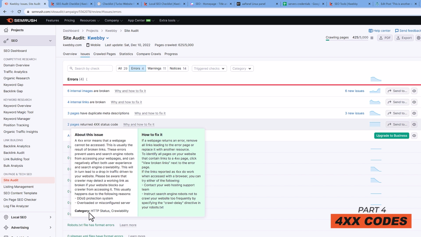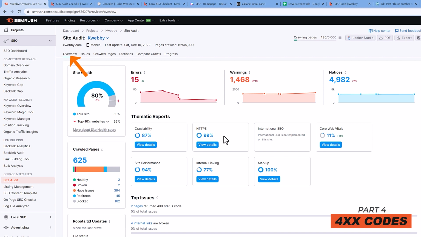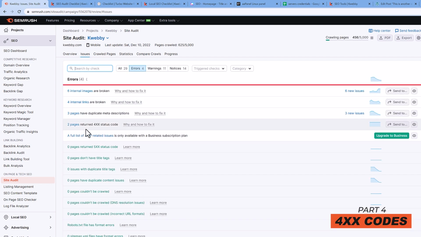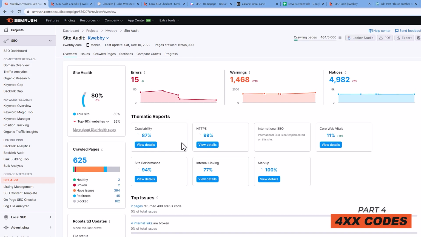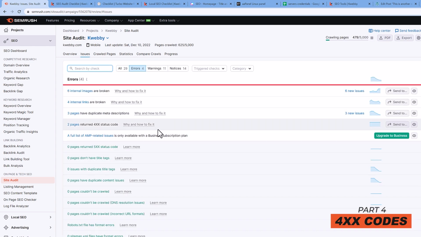So it affects which category? First is HTTP status, and then the crawlability. And whatever we have solved here in the overview section, you see the crawlability and HTTPS section. So if we improve this issue, the 404 issue, it will also improve our scores for these. So that's how you can easily improve that score.